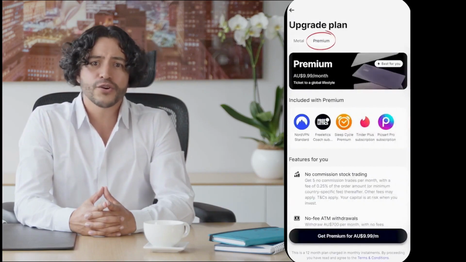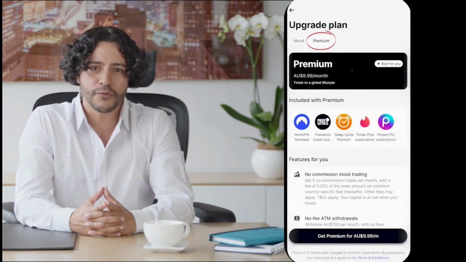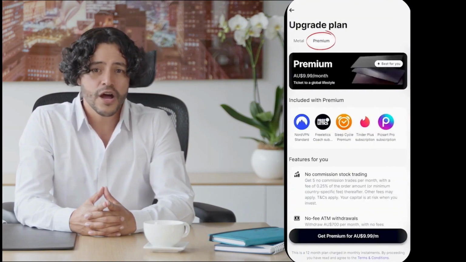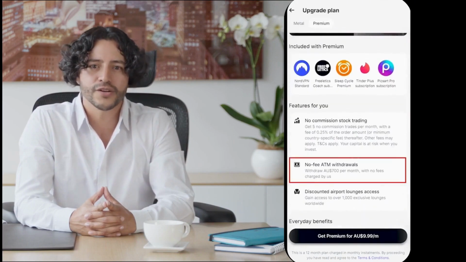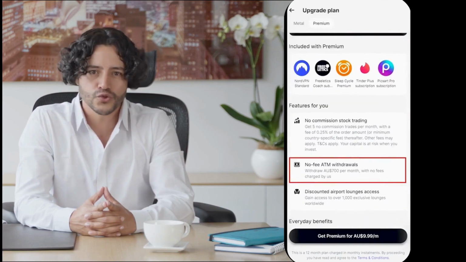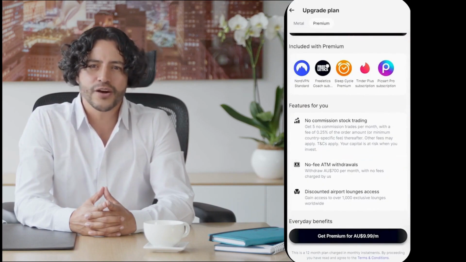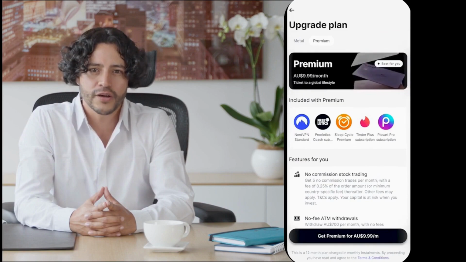For example, this premium option that you get for free for 3 months, if you sign up through the link I provided, you'll see that your free ATM withdrawal limits will double to $700 per month. So, if you use Revolut a lot, these higher tier plans could be useful for you.